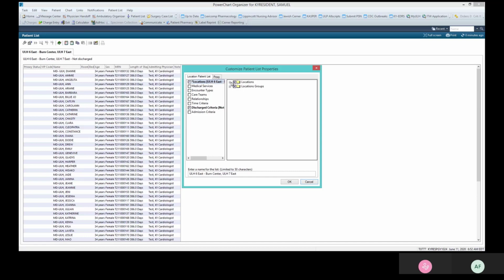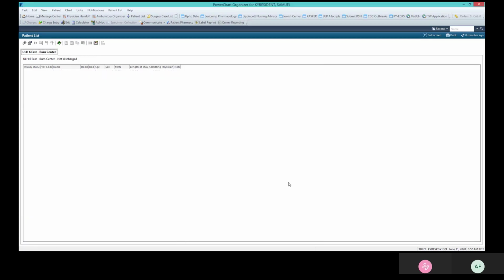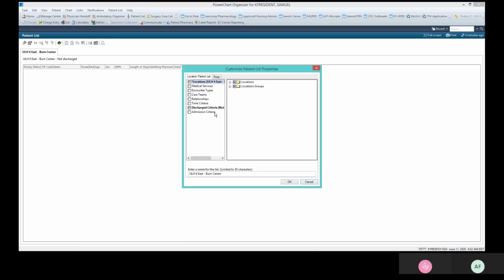And what we can do is go back into our locations, go all the way down to U of L, and we can uncheck 7 East, for instance. Notice it changes the title of my list, and once I click OK, my screen refreshes, and it will only show me 6 East patients, which looks like they were all on 7 East, so I'm going to grab that 6 East back real quick.